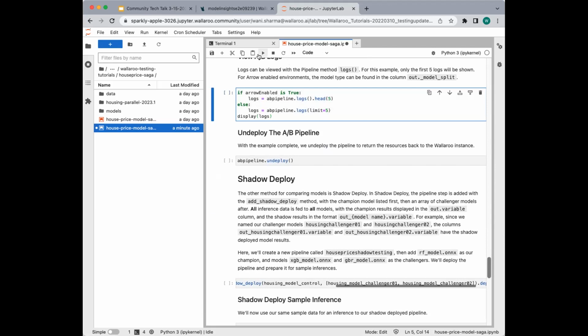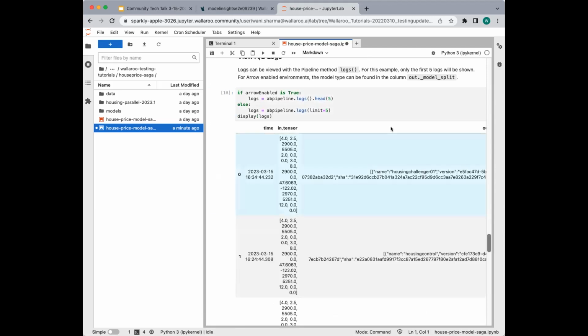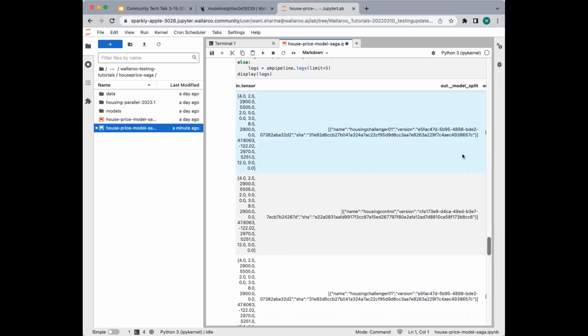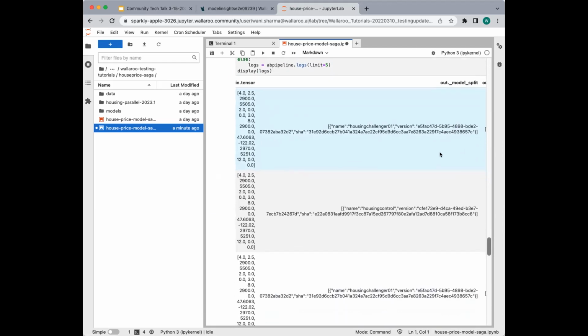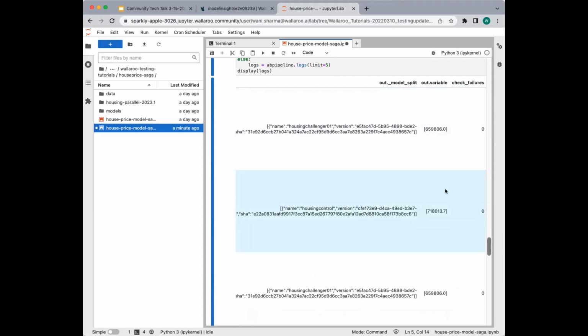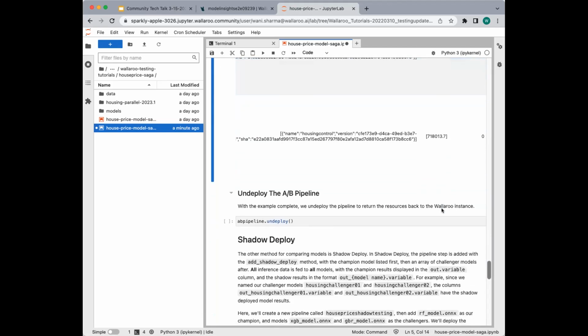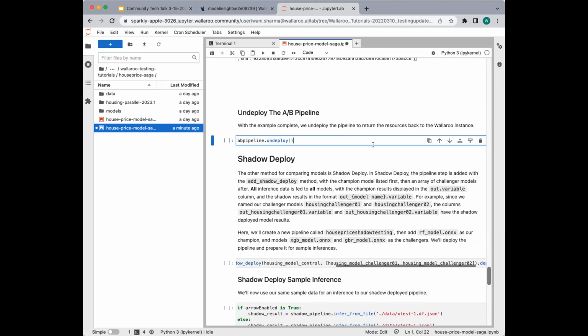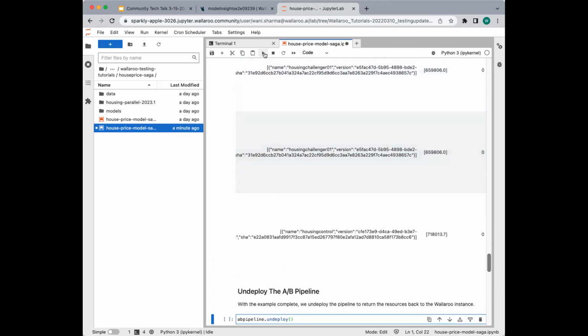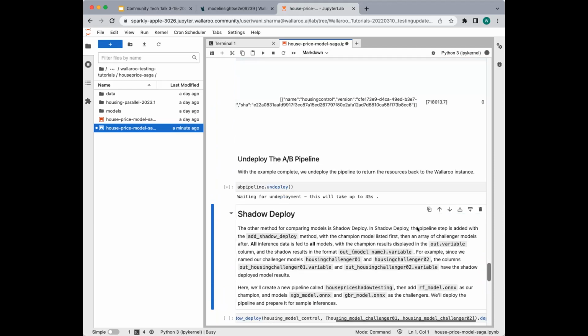Let's look at the logs. I'm going to limit it to 5 logs for now, because I've sent 1,000 inferences and I don't want to look at all the 1,000 records at the same time for the purpose of this demo. So you can see that the data is going to housing challenger, it's going to housing control, and the predictions made by both the models. I'm going to undeploy the AB pipeline before I talk about shadow deploy, just to give resources back for Wallaroo.